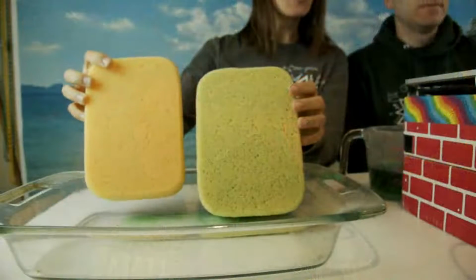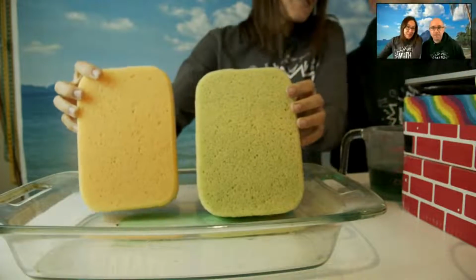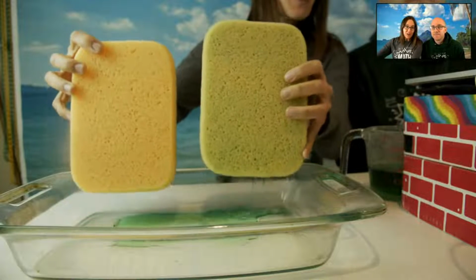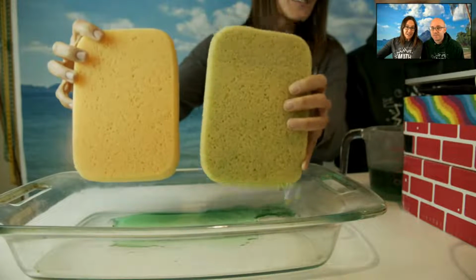Are you ready to learn about groundwater? Yeah, I don't know much about groundwater. Let's start with a real simple demonstration. I have two sponges here. One of them is slightly green, and the other one looks yellow. And you might have guessed that this green one, which looks just a little bit darker, you can see a little bit of dripping there, it has some water.